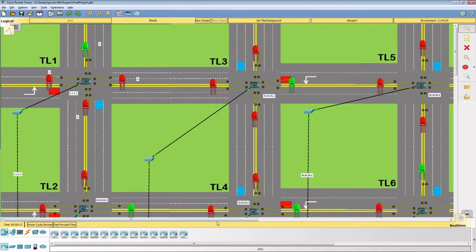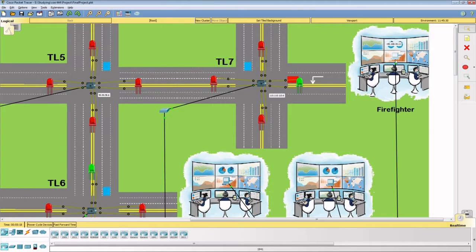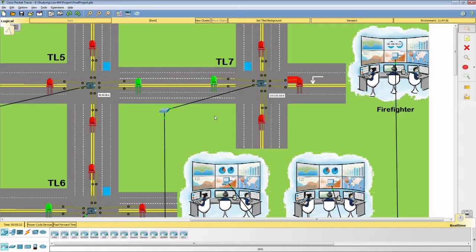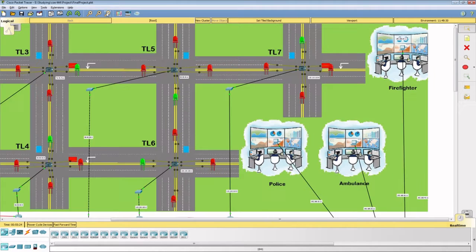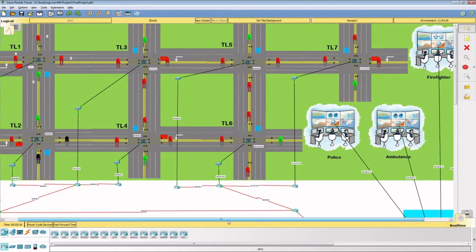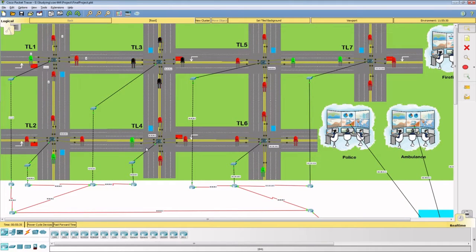Once we get confirmation that the vehicle has arrived at its location, we simply send a reset signal, and now all traffic lights are back to their normal rates. For example, here, the traffic lights are back to their normal rates. So let's have another case where, say, we need an ambulance at intersection 4. We need an ambulance here for some reason.